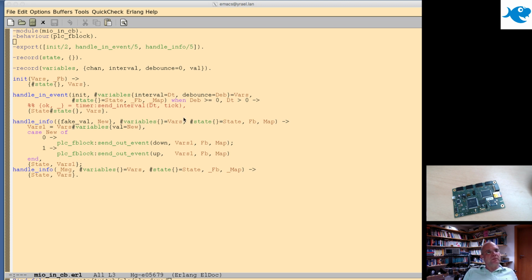What's that commented out code? Interesting. So I think that was some debounce code I started, because the MioIn is now greatly simplified. There was a more complicated one in the past. It gets a handle in event, and that's the name of the event. That's the init event. So the init event comes in. That's the only event that MioIn has. Let me show you.